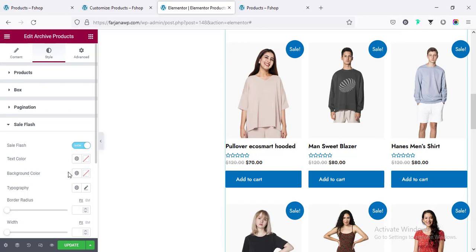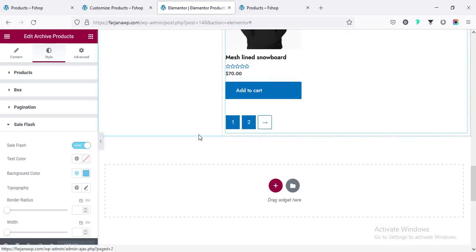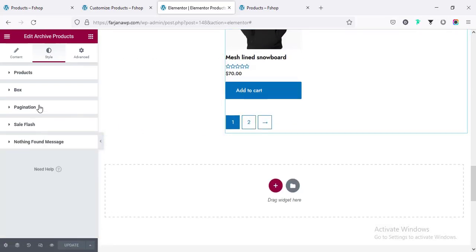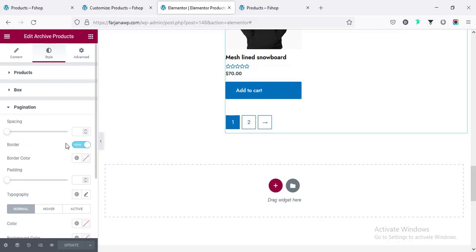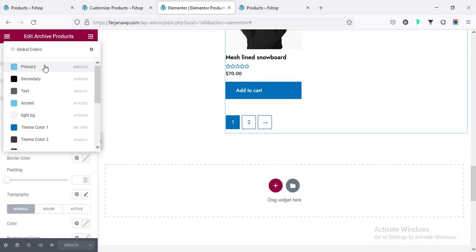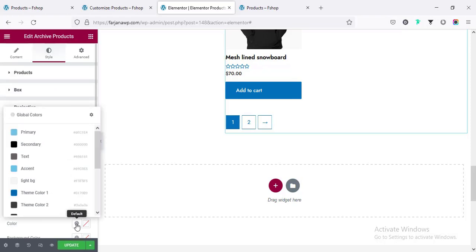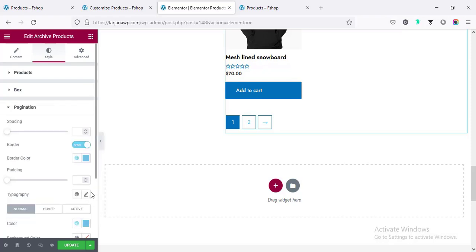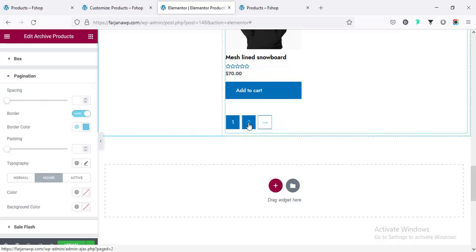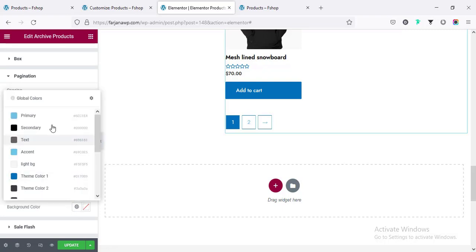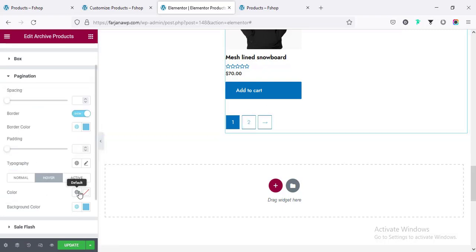And text color is okay. Background color I'm making it light blue, just the same as others, and going to save it. And also here the pagination is showing. We can also customize the pagination text color. So border showing or not, we can leave it for now. All the color making it light blue, and text color you can leave like this. On hover, background color this, and text color white.